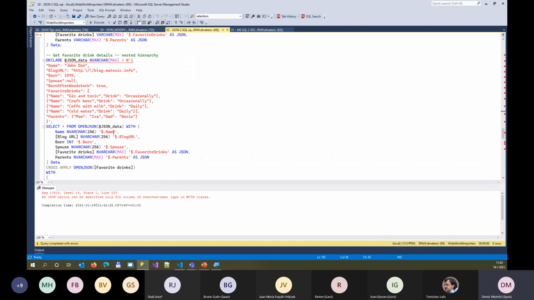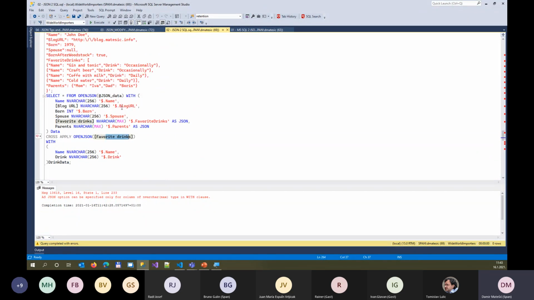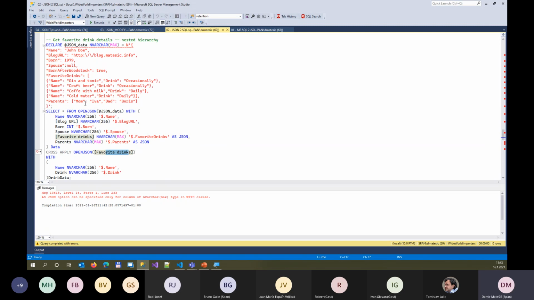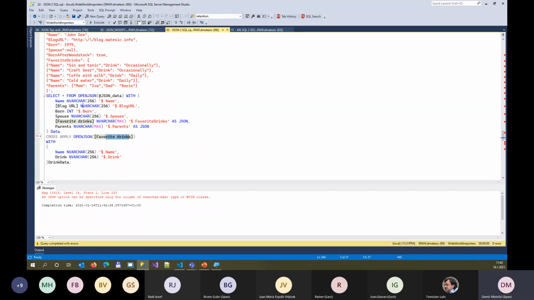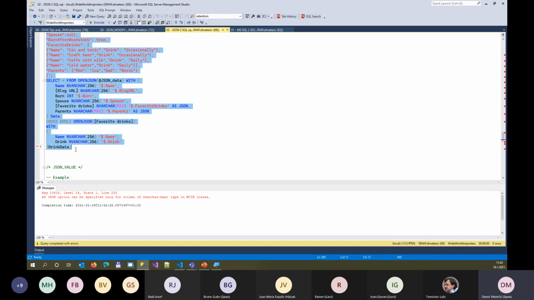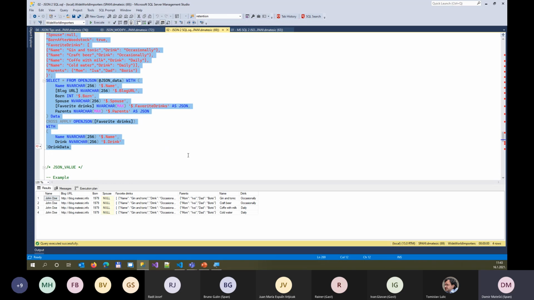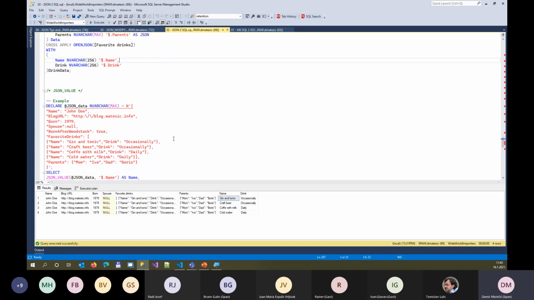And for example, if we want to get these favorite drinks for every person, for all the favorite drinks, I can use this CROSS APPLY OpenJSON and pass the favorite drinks. So firstly, I was selecting favorite drinks as JSON, and then I'm using this returned column with OpenJSON, and I will get all my favorite drinks. So I get cold water daily, coffee and milk daily, gin occasionally, and so on.